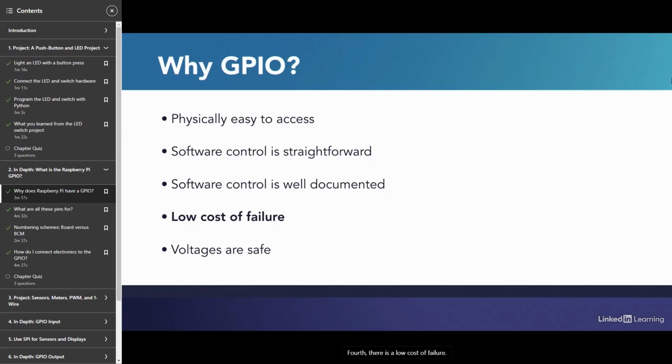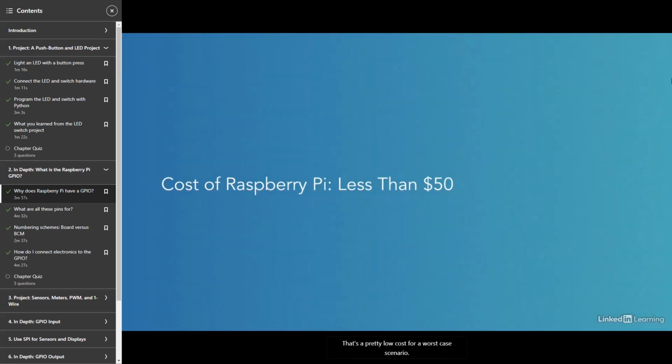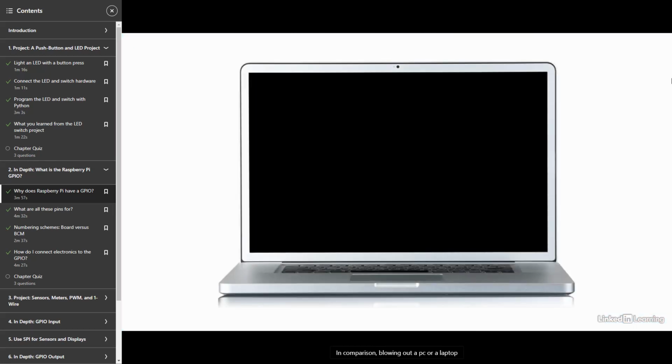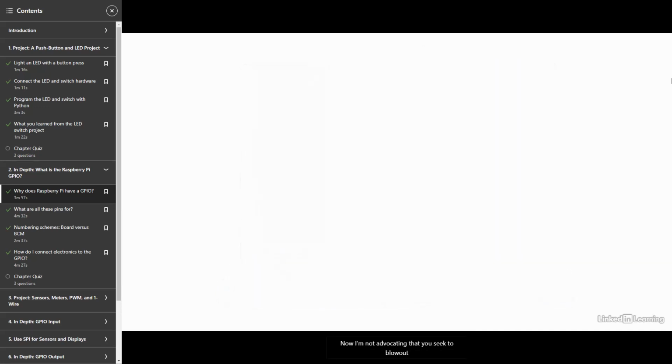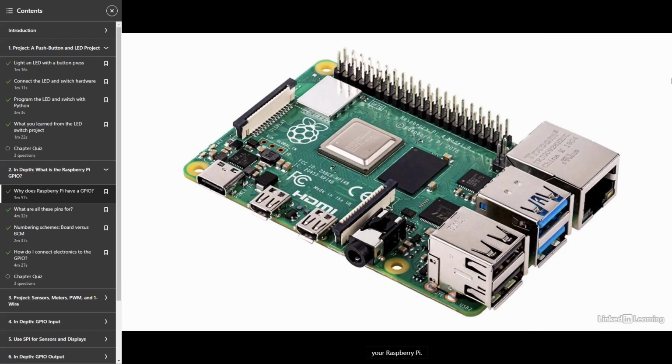Fourth, there is a low cost of failure. Sometimes we make mistakes. I've shorted out pins, drawn too much current, or applied the wrong voltage. At least once that resulted in a dead Raspberry Pi, which cost me a total of $20. That's a pretty low cost for a worst-case scenario. In comparison, blowing out a PC or a laptop can cost thousands of dollars. Now, I'm not advocating that you seek to blow out your Raspberry Pi, but it is important to keep in mind the worst-case scenario is pretty acceptable.